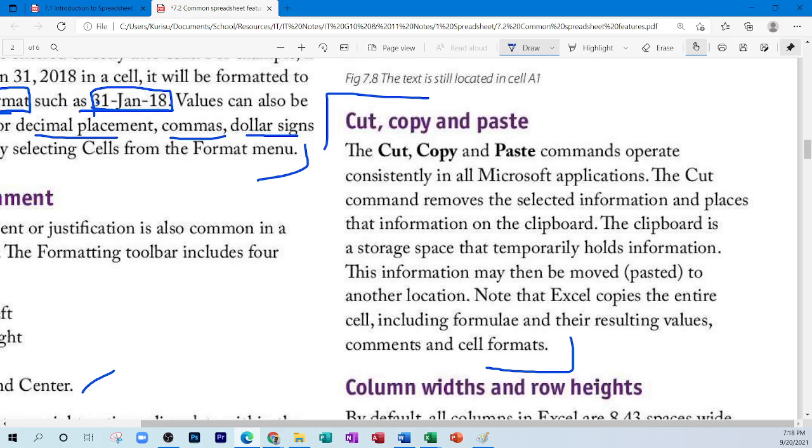Cut, copy, and paste. The cut, copy, and paste commands operate consistently in all Microsoft applications. The cut command removes the selected information and places that information on the clipboard. The clipboard is a storage space that temporarily holds information. This information may then be pasted to another location. Note that Excel copies the entire cell, including the formula, the resulting values, comments, and cell formats.